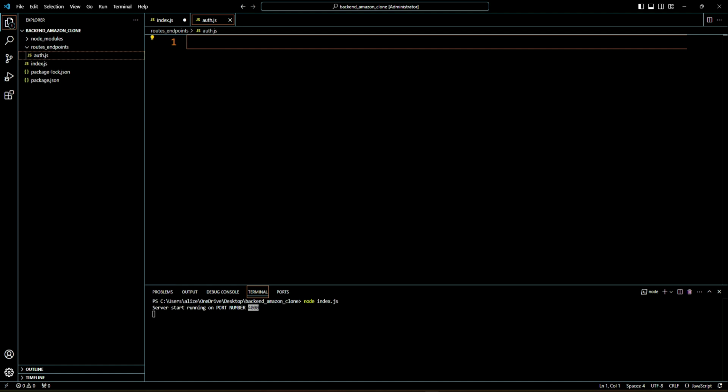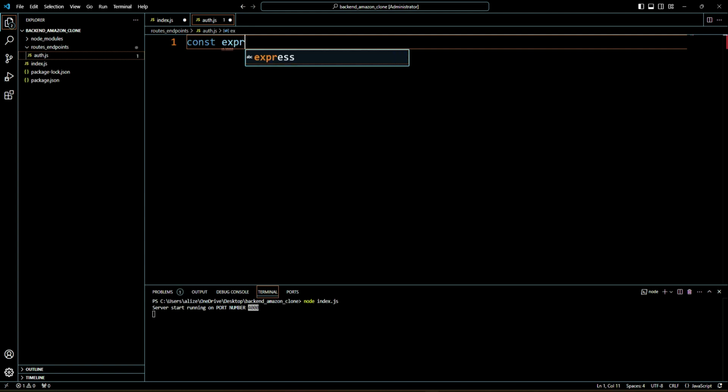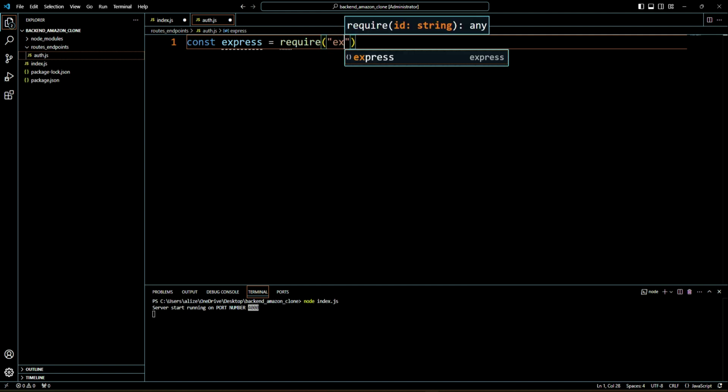As we have a separate auth.js file, for example, for the sign in and sign up, we will implement that inside the auth.js. On each route .js file, first we have to make sure that at the top of the page we require, or you can say include, express, that is const express = require('express').